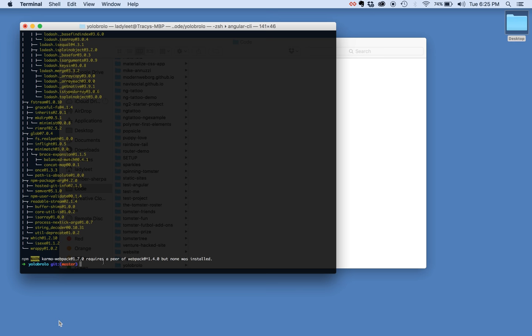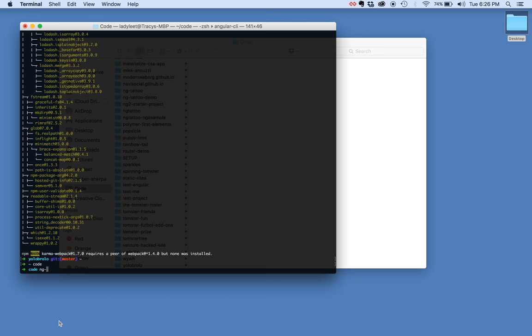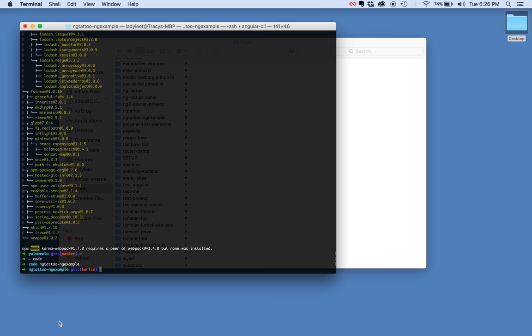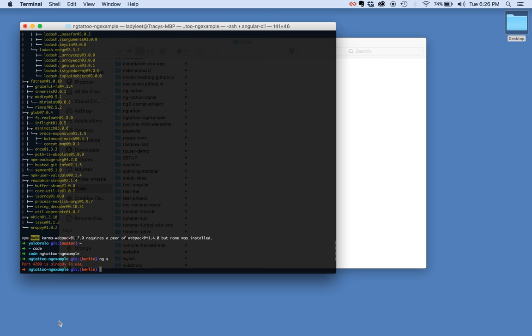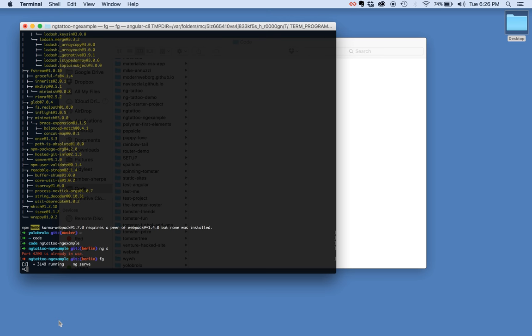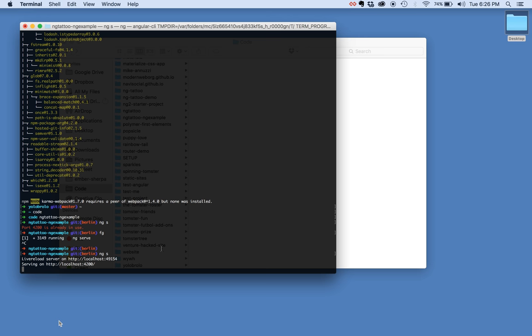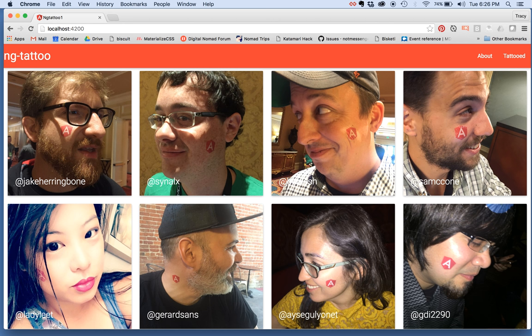All right, got it. So actually, let me go into my ng-tattoo app. Should I make a branch out of this? Like a branch out of a branch? You can do that. But I guess that would be kind of silly, right? Or you could just abandon your changes. Oh no, I like my changes though. No, I mean your additional changes that you're about to do. ng serve. Okay, so ng-tattoo still works.